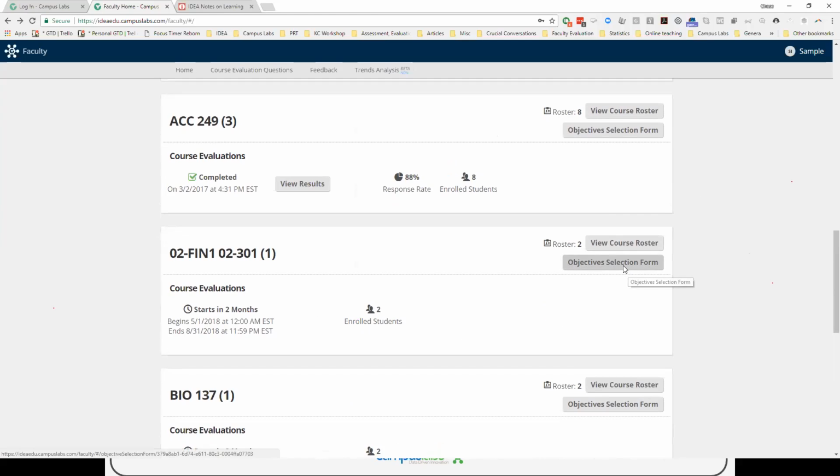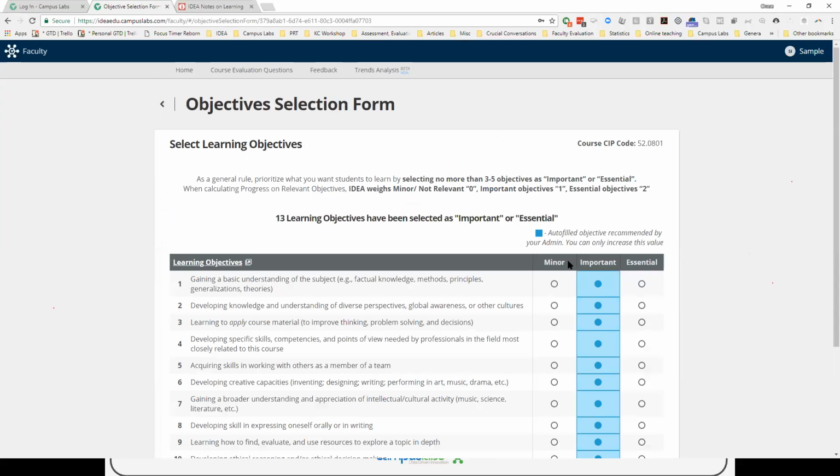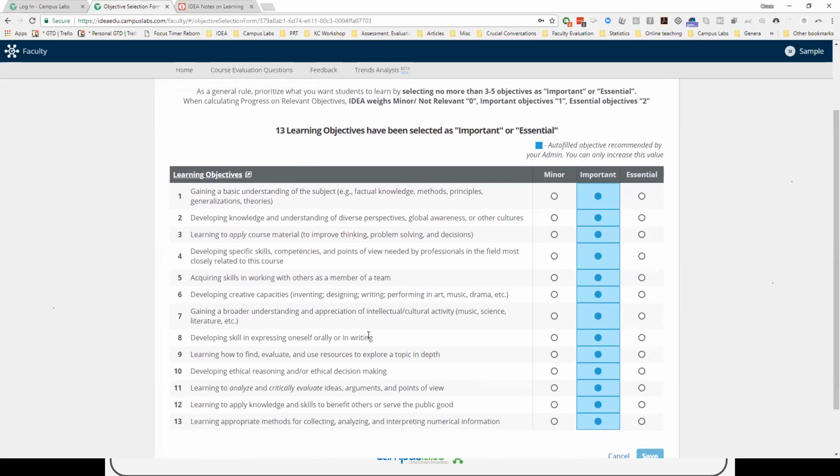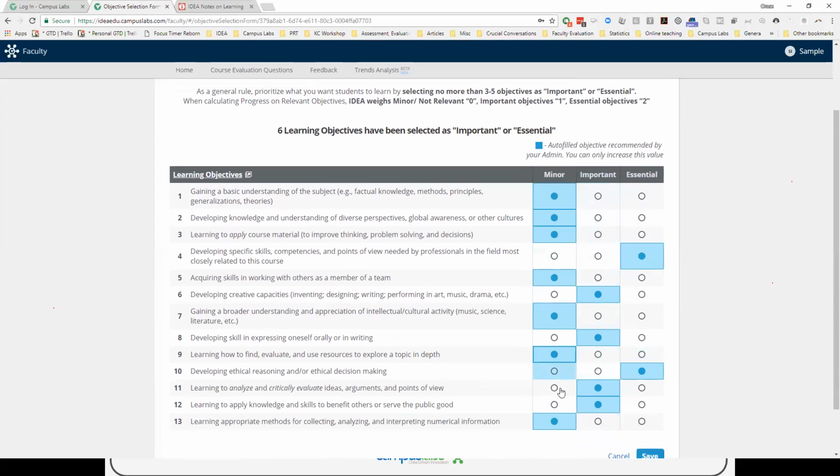Now I'm going to go into another one here. I believe I've got one that is not selected. So, okay, I've just clicked into another one of these to select objectives. And here I'm going to show you what it actually looks like to select them. What I've just done is go through and select a number of these as important or essential. So you can see I've got 2 essential objectives selected and 3 that are important. The rest of these are minor.